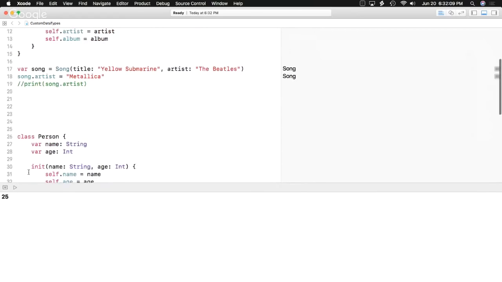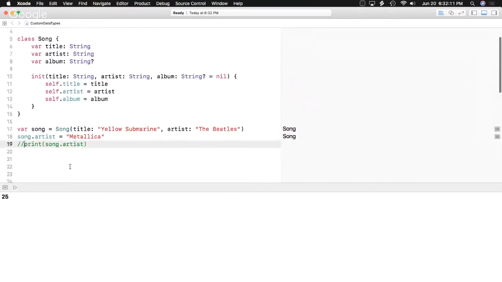Let's go back up here. We already changed our artist to Metallica. We've made this var, but let's change it to a let. You should all do that with your song and run it. You'll probably notice that it works fine. You should notice that it works fine now because we just went over that. Classes let you change their properties even when they're a let.